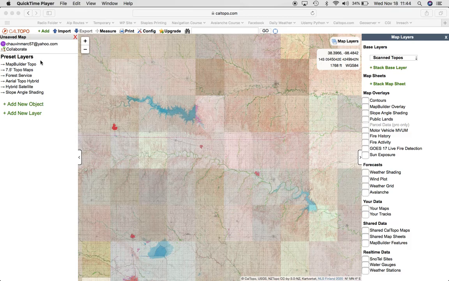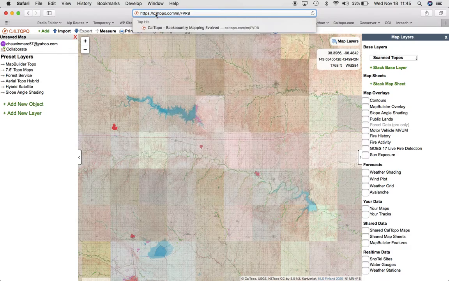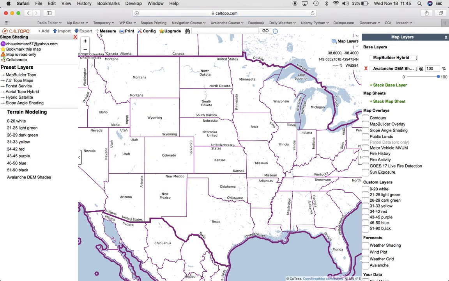Here is a sign in that I use only for CalTopo. This isn't an active email address. It just allows me to use the free version so I can demonstrate some things. So once you've done that, what I'd like you to do is paste the URL that I provided you. And what it'll do is open this map up.